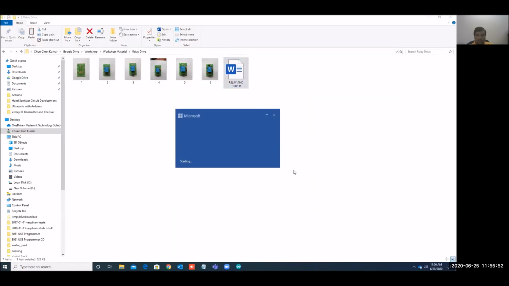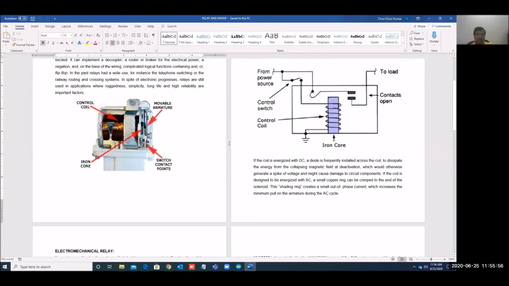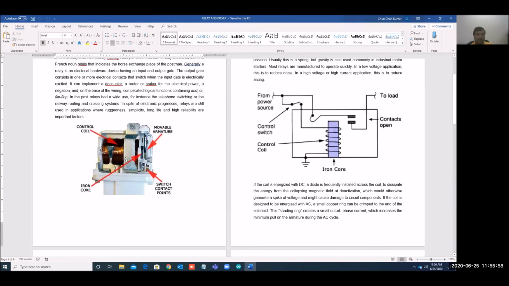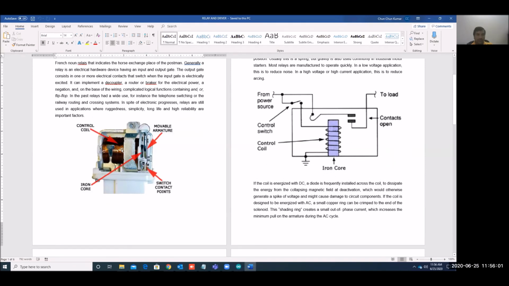So how does that relay look? Inside, I will show one figure. Yeah, so here you can see one picture where inside there will be a coil, and then you have a mechanical arrangement inside the relay. That will be moving. That is called the movable armature, and there will be an iron core also. In this we will have the coil, and another 3 pins, that are called NC, NO, and common.